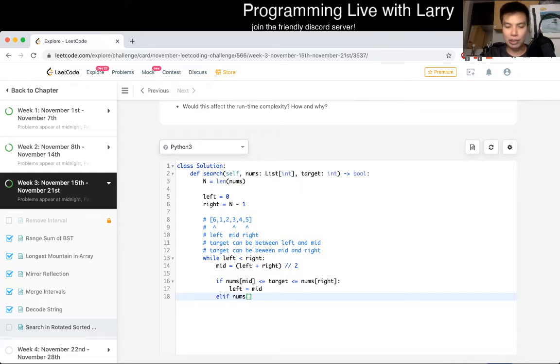So now we do, if nums[left] is in between this, oops, mid, then here we know that the answer is going to be between left and mid, so let's go to left and mid. And then there are some wraparound cases which we have to handle. So what are wraparound cases?